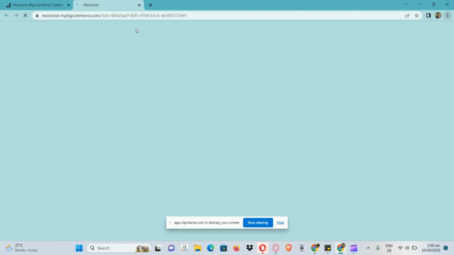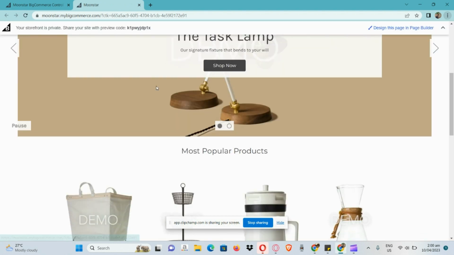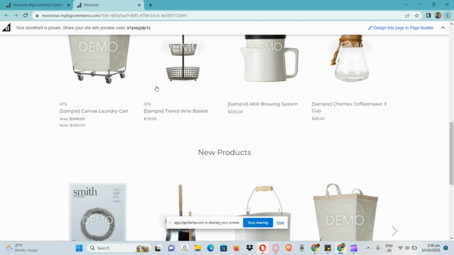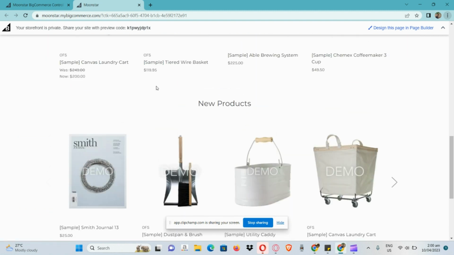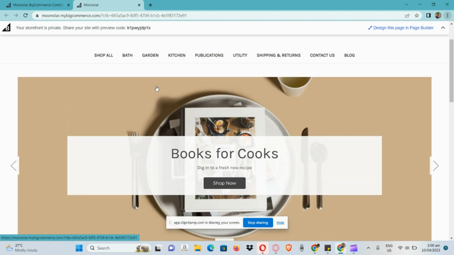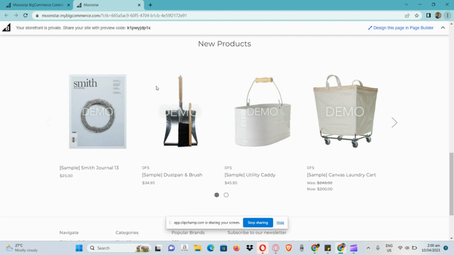So basically that's about it in customizing your store. Now let's try to see how our store looks like. Okay. So here, this is our default store. I haven't really made changes in that part, but I just want to show you how it looks like basically.